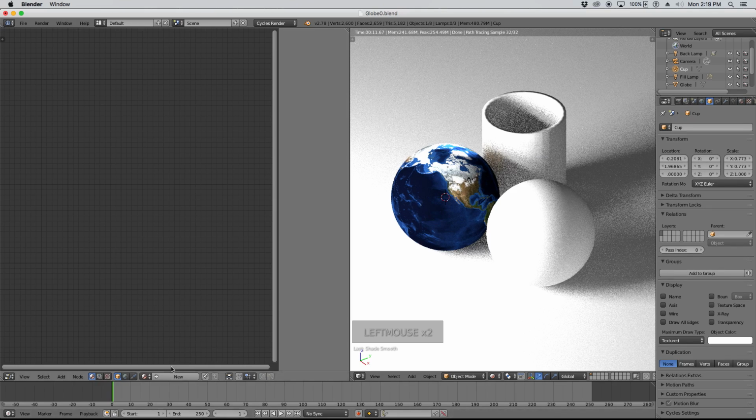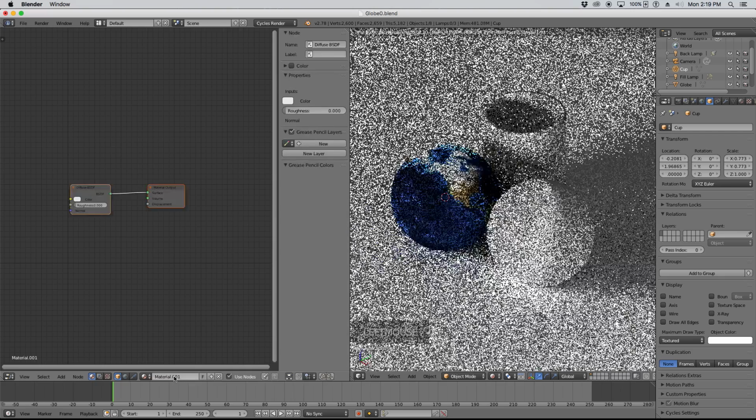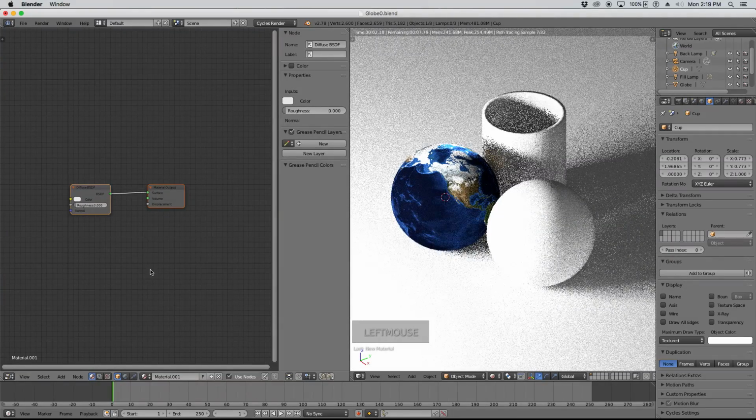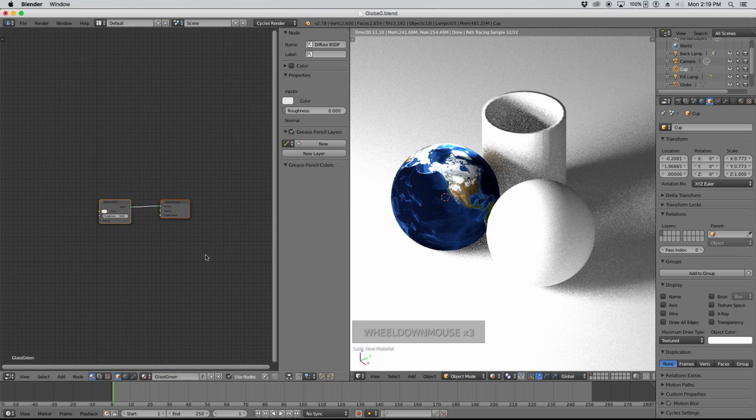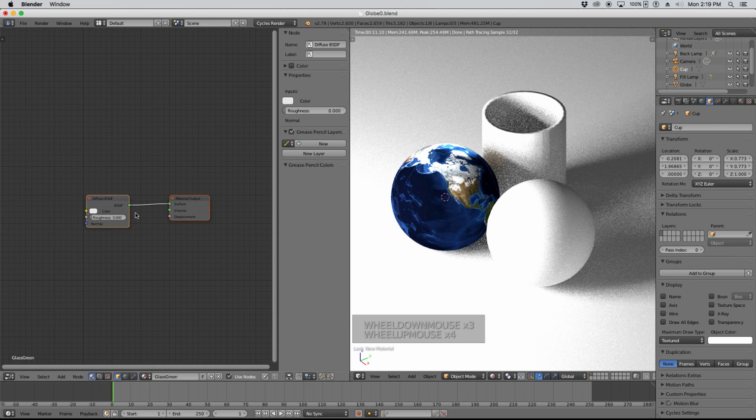So I'm going to, down here in the node editor, click new to start a new material. We'll give it a name. We'll call this glass, and let's say green. I'll make some green tinted glass here. Now glass behaves a little bit differently than a normal material. It's transparent, it's also reflective, it also refracts light.